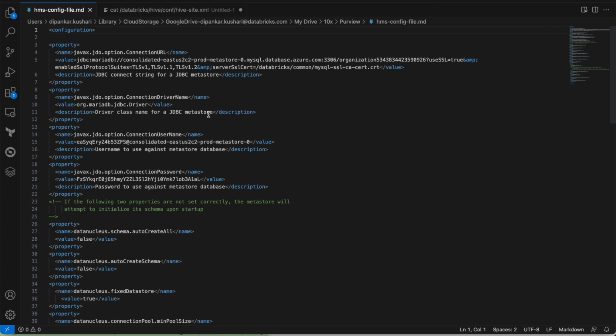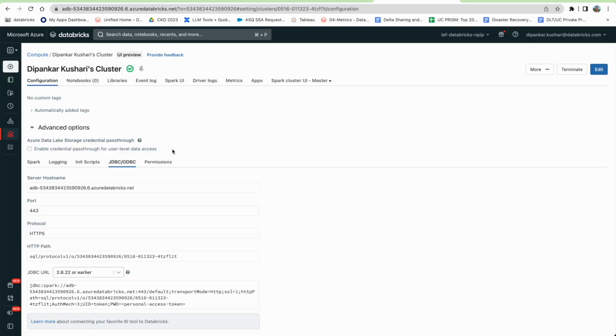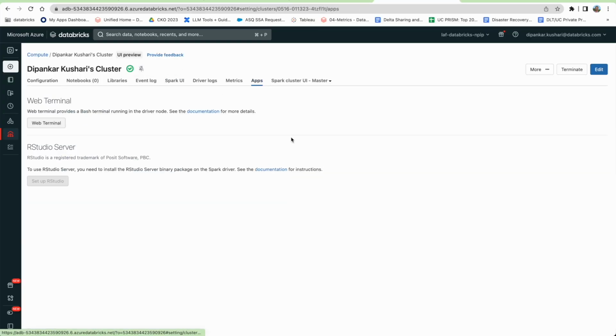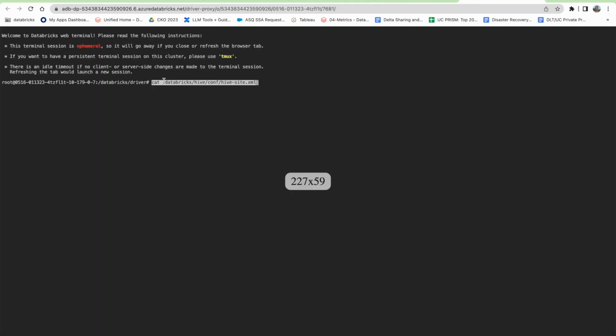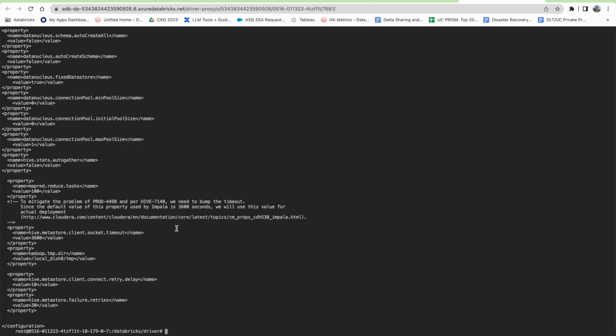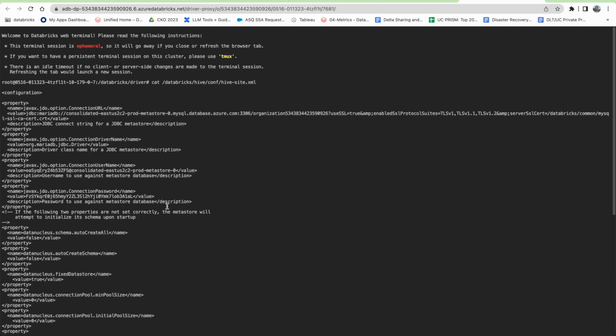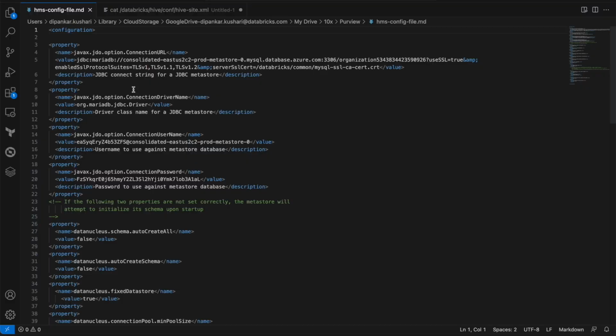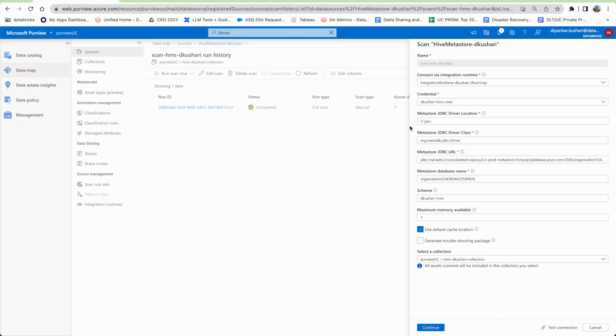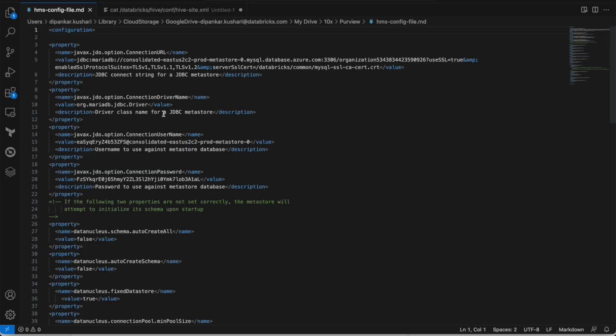So I'll show you that. But let's see what information we can get out of it, right? So the first thing that we wanted here, oh, okay, so it's already running. So let's go here, apps, web terminal, and this. So this is the same file that I downloaded and saved in Visual Studio Code for easy access, right? So let's now go back to Purview and let's show you. So the first thing I wanted is the credentials. So let's go back to Visual Studio Code and let's show you.